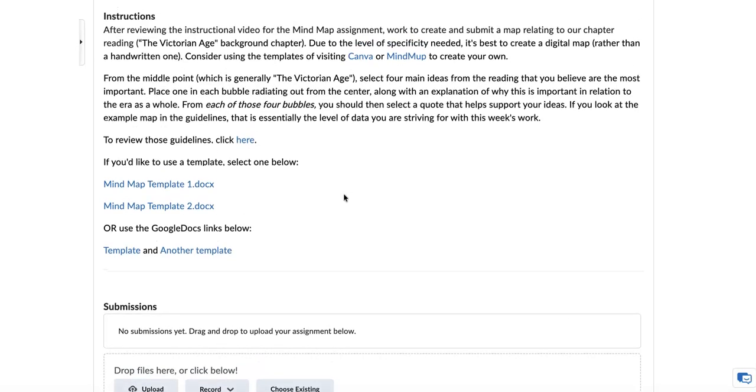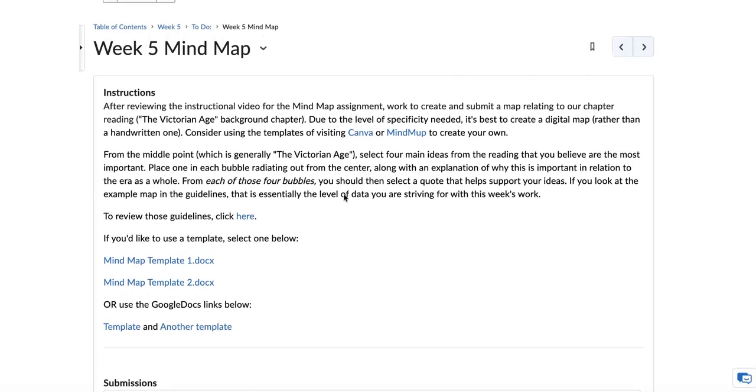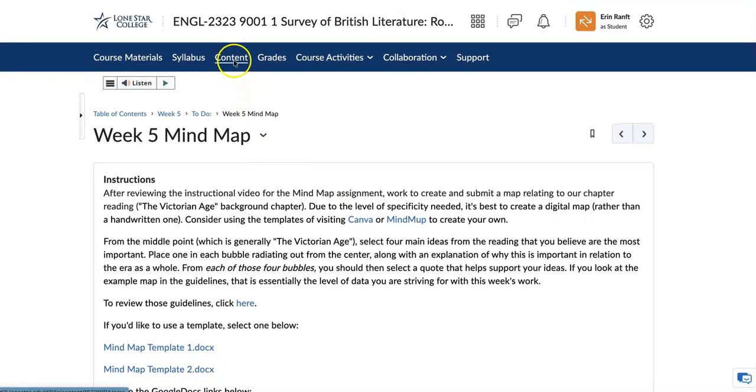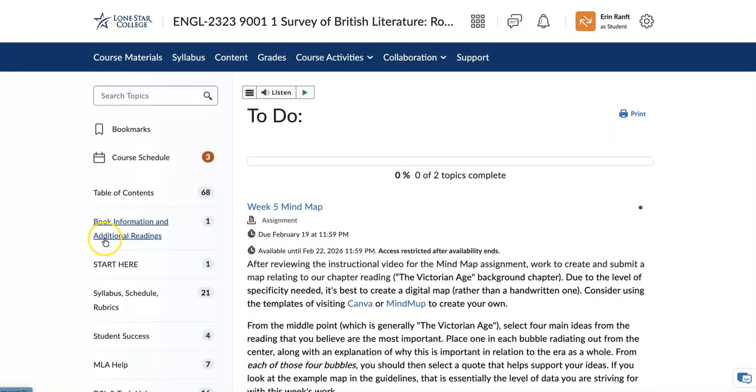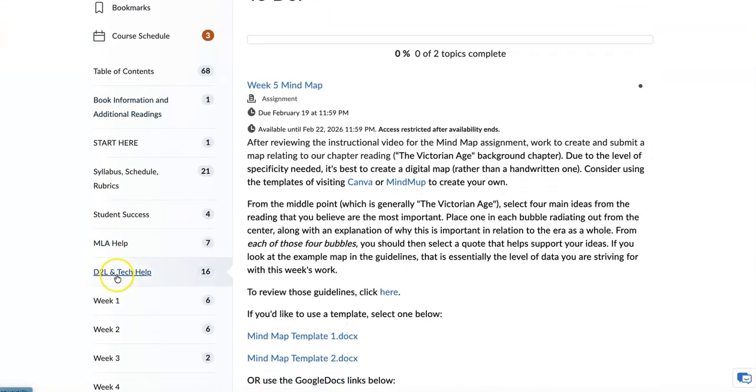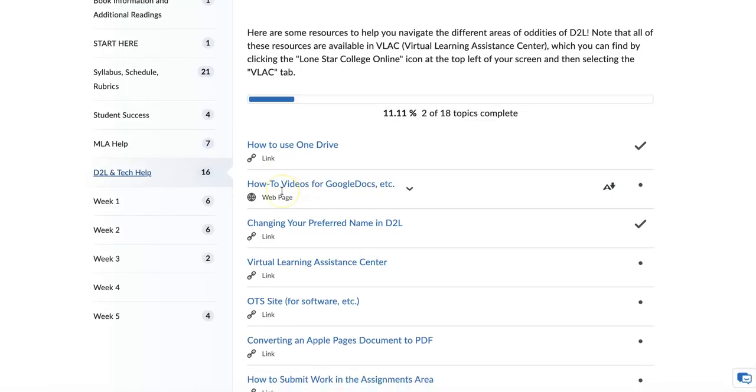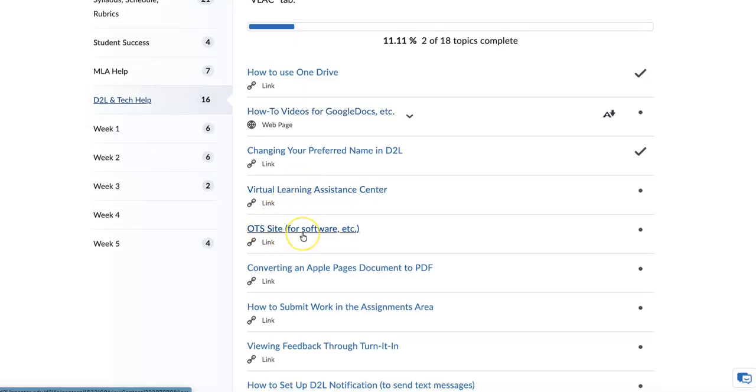So if you're having trouble with any of this, remember that you can go to the content area and visit the D2L and Tech Help section. You can reach out to OTS or use any of the videos that are included in these areas. If you're having trouble uploading, though, it may be something with your account, and OTS can definitely help ensure that there aren't any issues there.